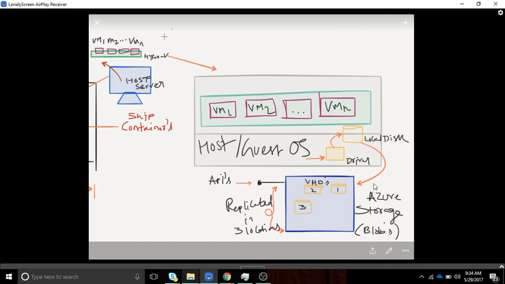So what happens is, the data which would be stored or written, or the image of this particular VM, would be stored in the format of VHDs in Azure storage. And for each VM, like VM1, it has its local disk, and the data which would be written would be formatted into VHD format.